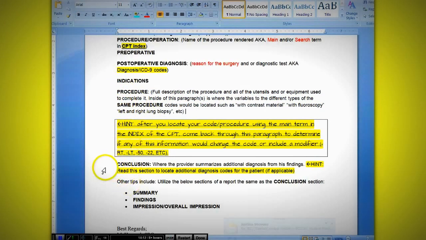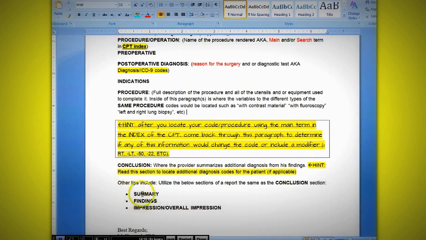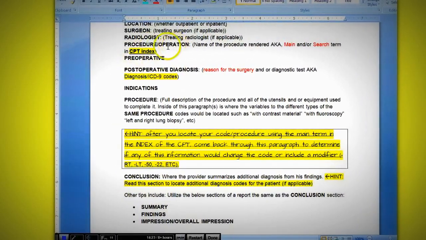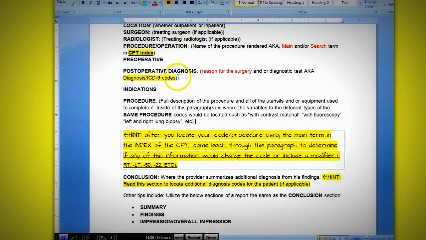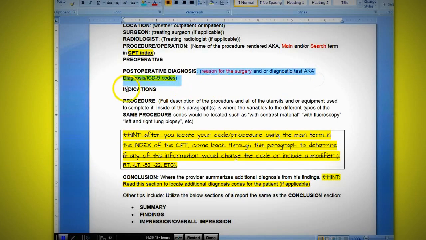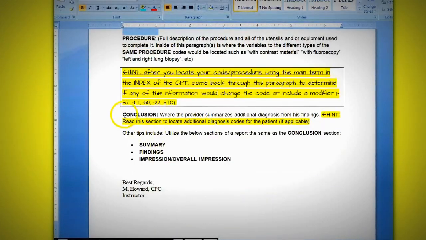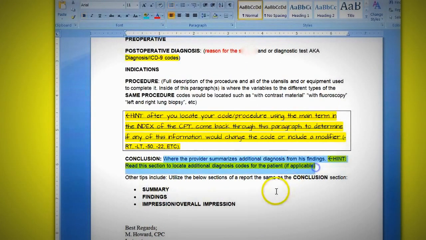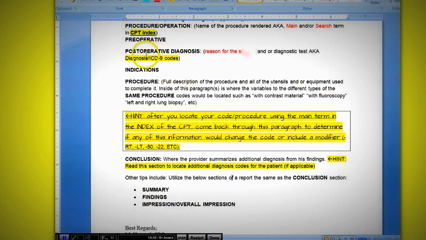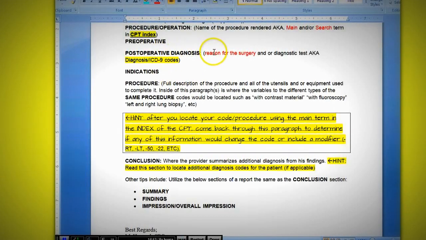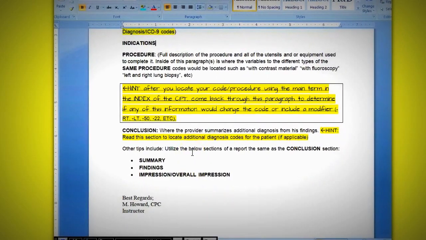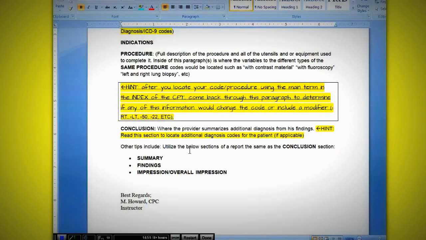So what he does is he concludes that information in his summary or his findings. So this is why we will locate probably the exact same diagnosis for the patient listed in postoperative indications. We'll find that listed in conclusion as well, or we may find additional diagnoses listed in conclusion. So we want to pay attention to postoperative diagnosis, indications, and conclusion. And you're going to see some exact examples of this as the weeks go on.